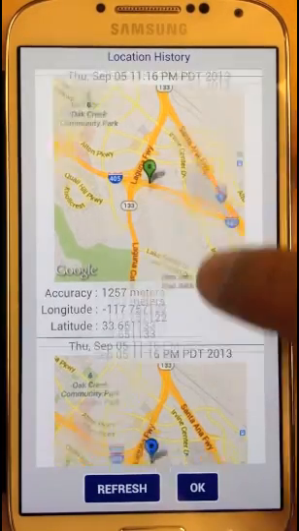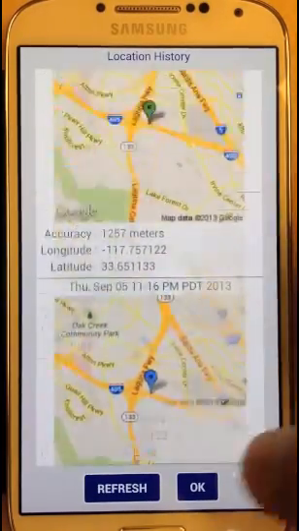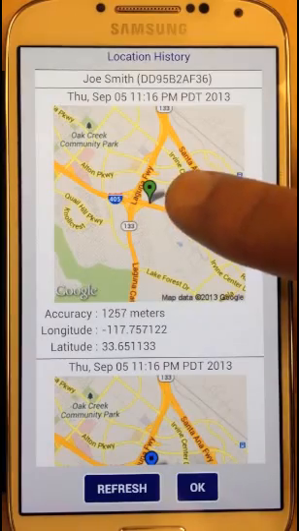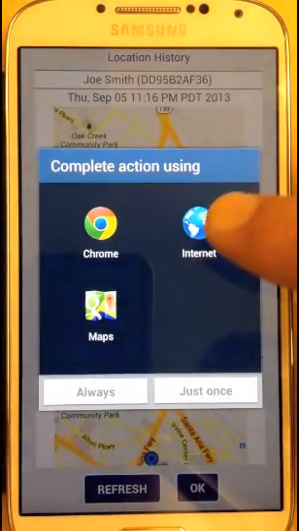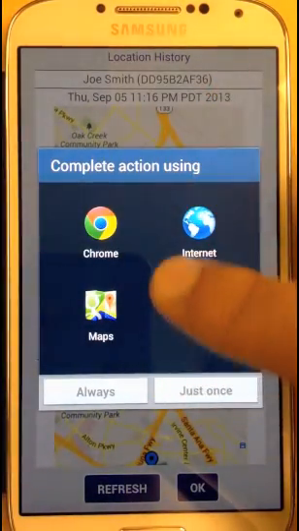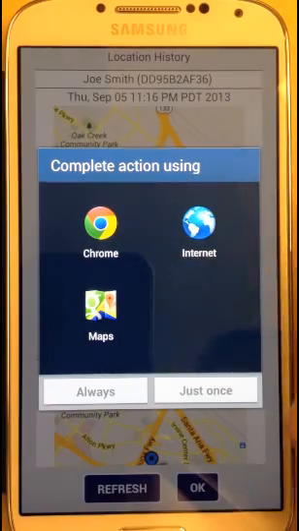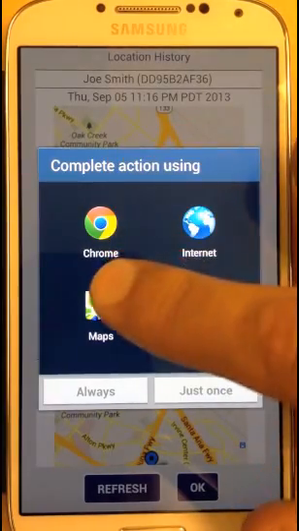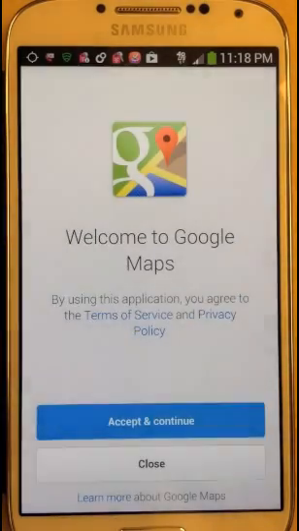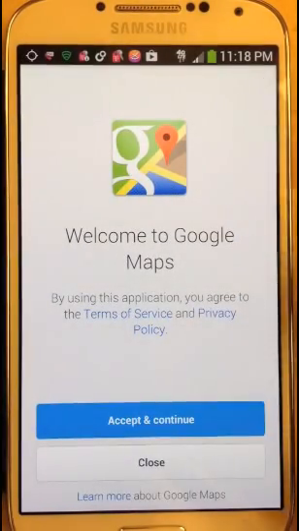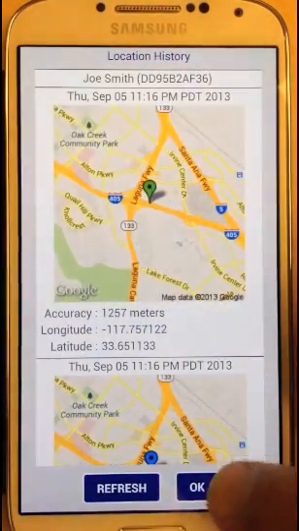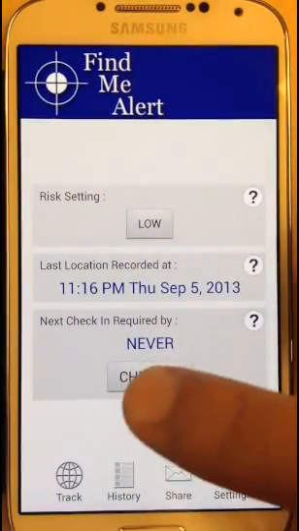But anyway, I can see my location records here. The green ones indicate I've manually checked in, and if I click this, I could launch it in Google Maps or Chrome or Internet. I'll just let it launch in Google Maps. Well, I'm not going to launch Google Maps. So anyway, you get the idea.